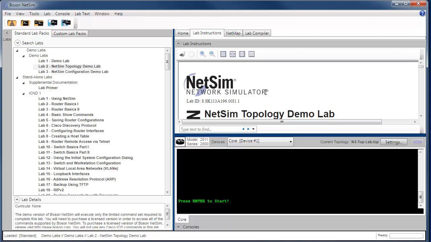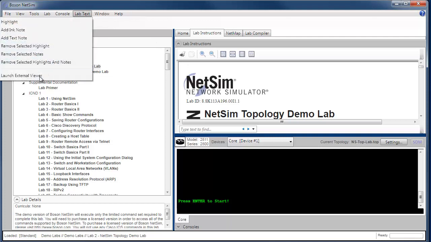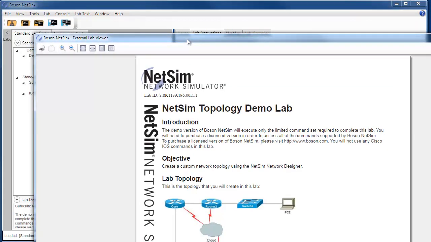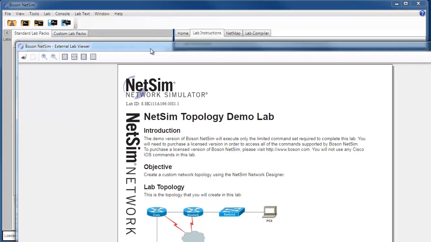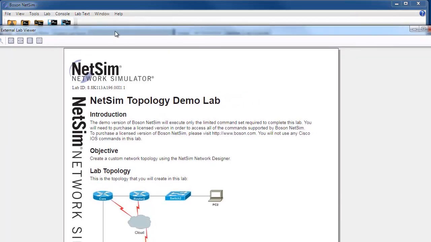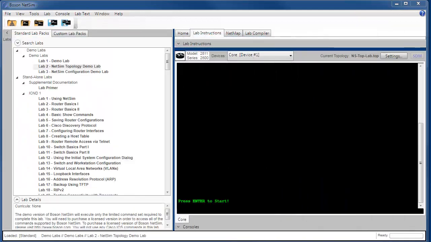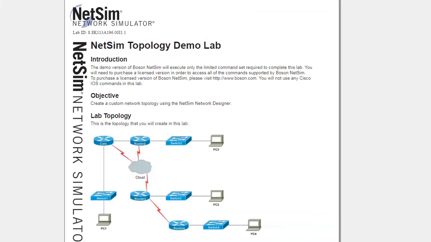So to do that, we're going to go up onto the main menu and click on Lab Text and then Launch External Viewer. And when I do that, you can see that the lab documentation is opened up into its own window that I can drag around independently of the rest of NetSim. So if you have a dual monitor setup, as I do here, you can drag the lab documentation off to another monitor, and I'd recommend that you do that now so that you'll be able to follow along as we work through this lab.